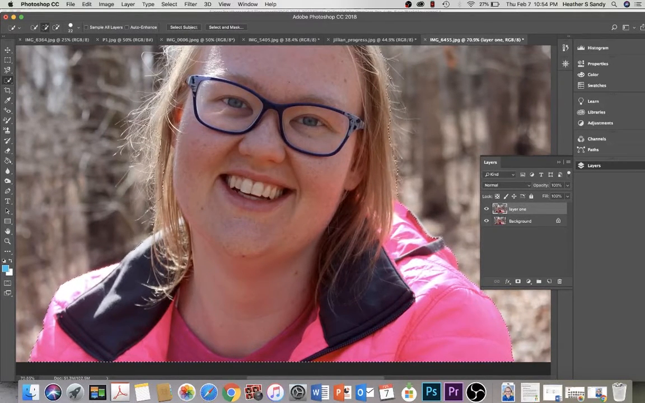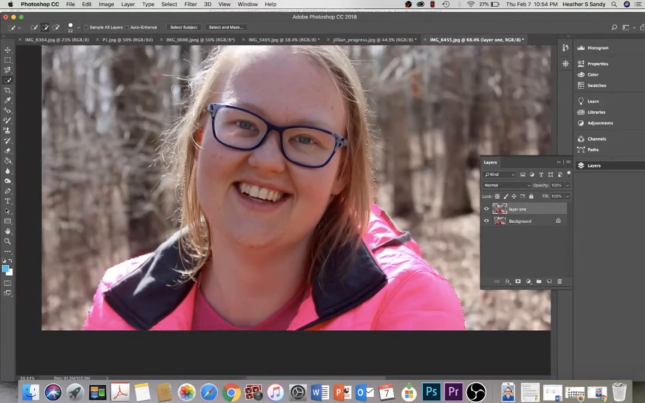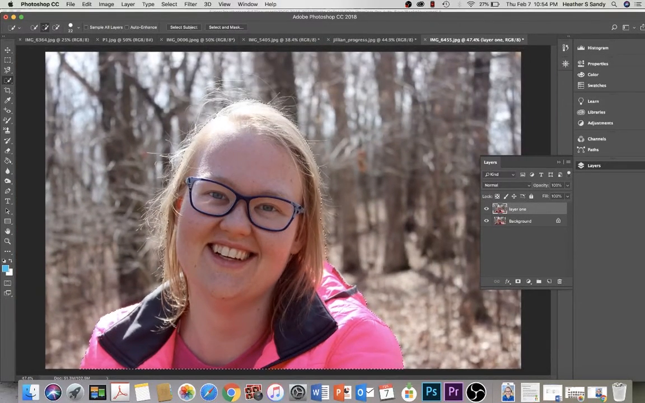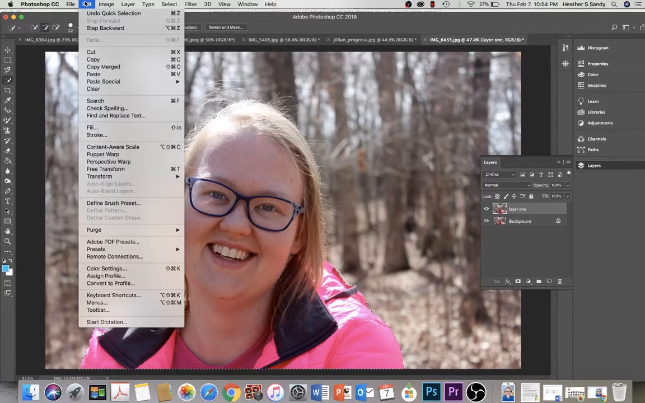Remember, I have to select a positive or else I'll start taking things away again. But now I can see that dashed line, everything in it is selected. What I'm going to do after I'm happy with that, and you want to take your time doing this because it's really easy to rush through this and then you end up with this really awkward, jagged looking image at the end. I'm going to go to edit.